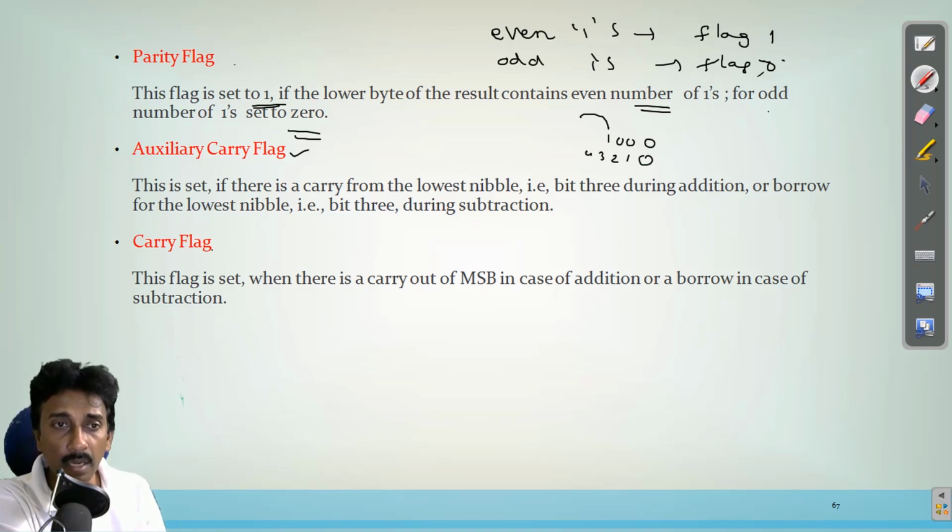Carry flag. This flag is set when there is a carry out of the MSB in the case of addition, or a borrow in the case of subtraction. While performing addition operations, sometimes the carry propagates from the 7th bit to the 8th bit, then the carry flag is going to be set. Let us have a look at an example here.